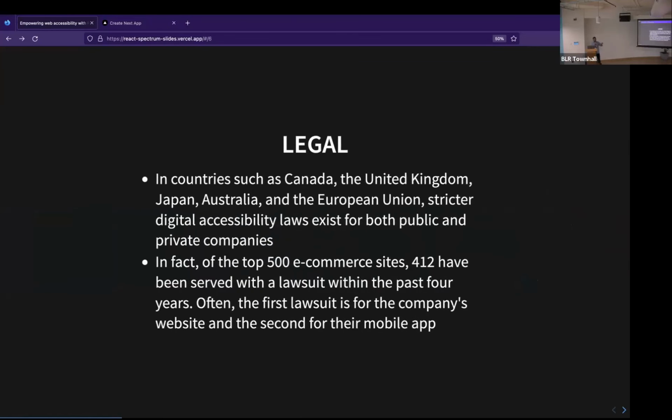Now, going to one more point. Let's say you say, okay, my market is not to target them. I'm happy serving people who can access my app without accessibility. Well, if you want to serve your app in Canada, United Kingdom, Japan, Australia, European Union, they have stricter digital accessibility laws. Okay, of the 500 e-commerce websites, 410 have been served with lawsuits in the past 4 years. Often the first lawsuit is for the company's website, and the second one is for their mobile app. So if you don't want to get into legal trouble in these countries, then for sure you want to do it.